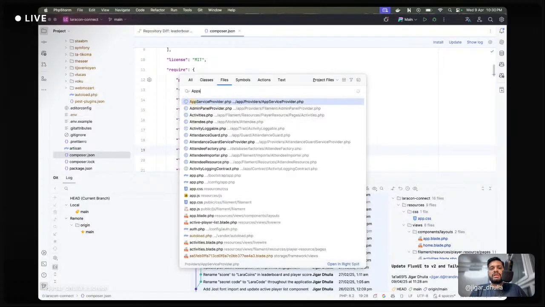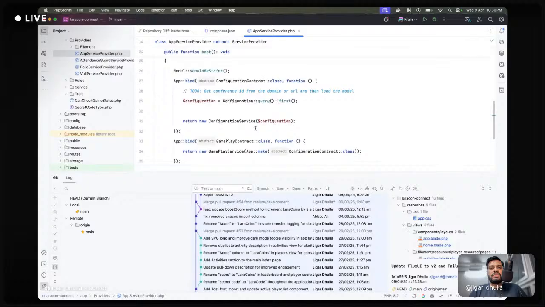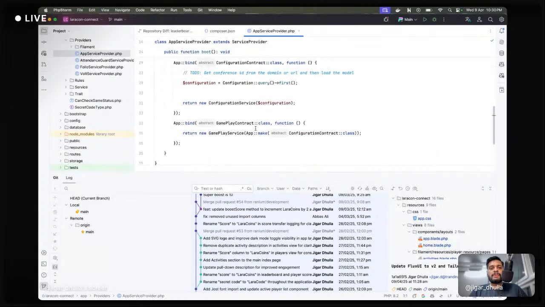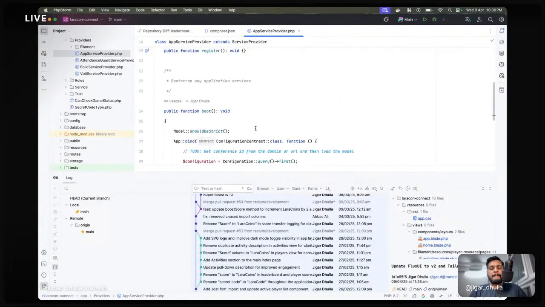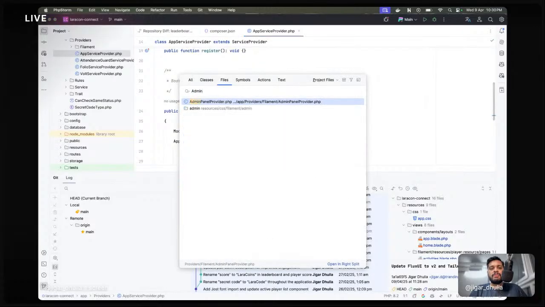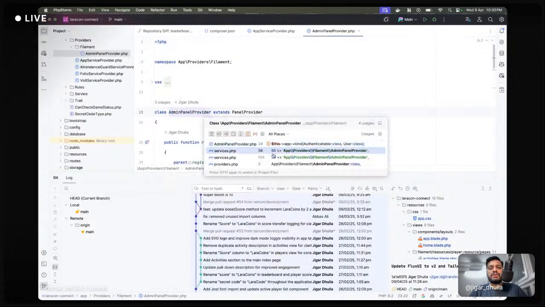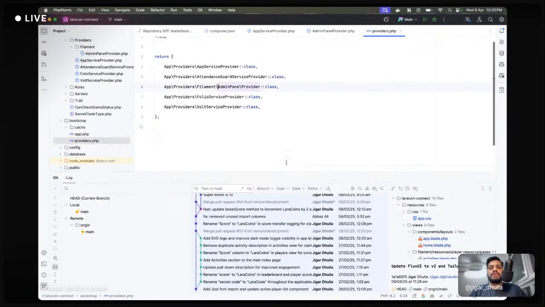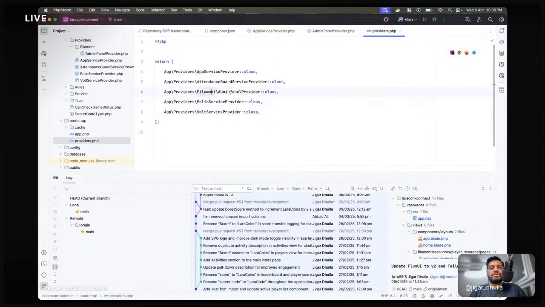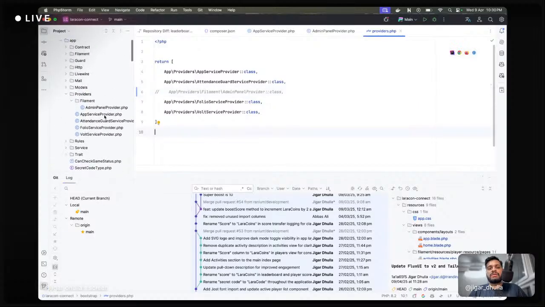App service provider. Is there an admin panel? Hmm, admin panel provider. Where is this loaded? Ah, now everything is loaded in over here. So if I comment this out and remove the dependency of filament, hmm, and one other place, I think.